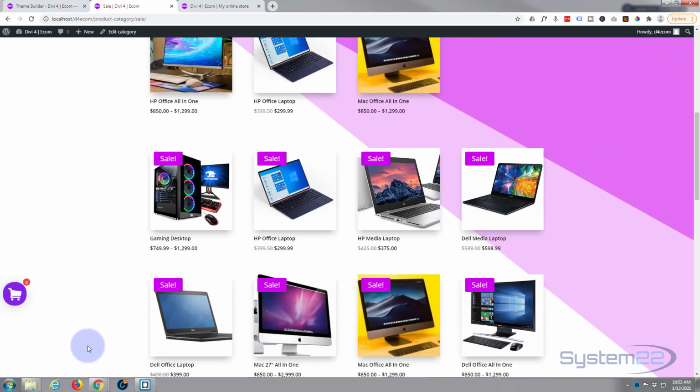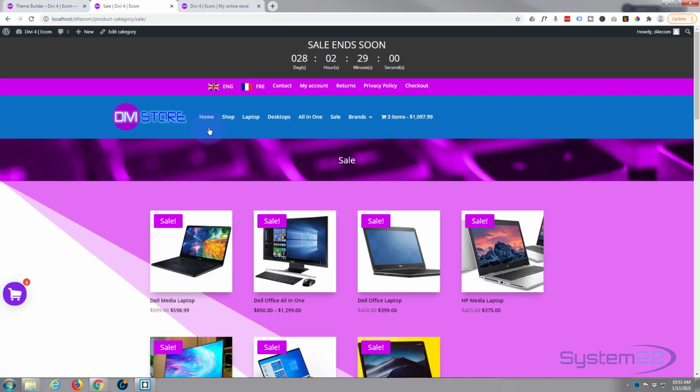So there you go, guys. That's how to add a little countdown timer or any other module above your little menu right there.